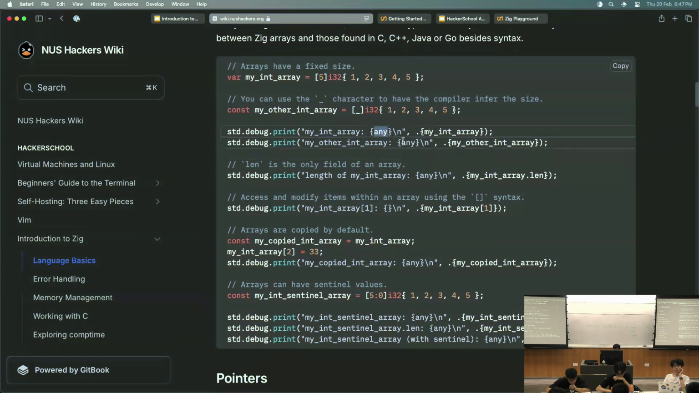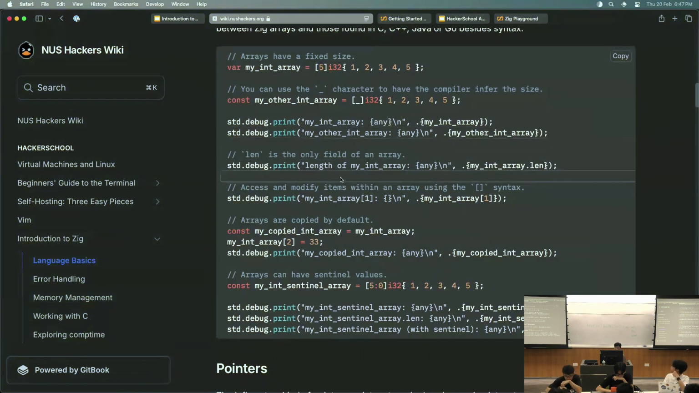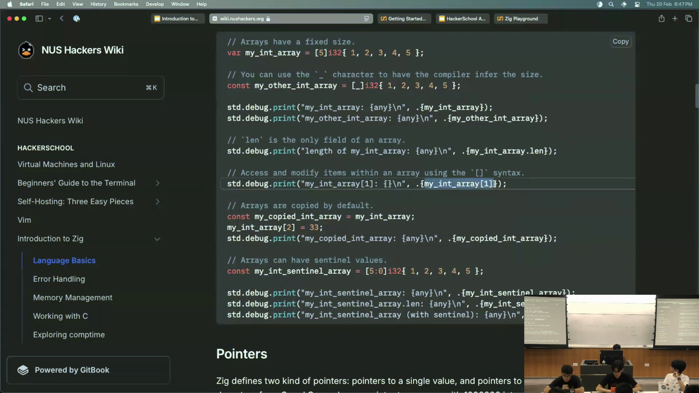When you print out an array, you just use the any modifier. You can also access the length of an array by doing array.len, and that's the only field you can find in an array. This should print out the correct length of the array. And similarly, as we should know from C, C++, Java, you access elements by using the brackets as well.